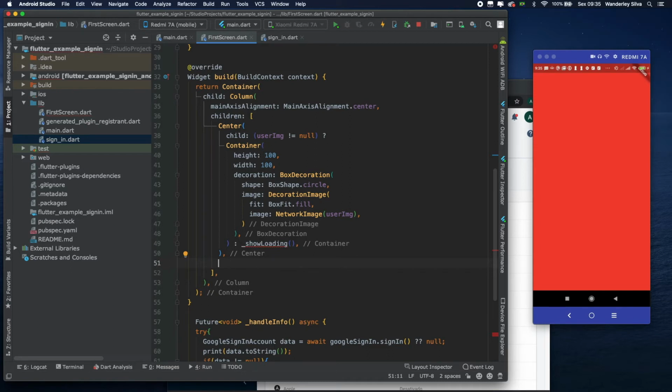And then we have to call the username. We just have to show the username down below the user photo. So let's make a SizedBox of, let me see, 10.